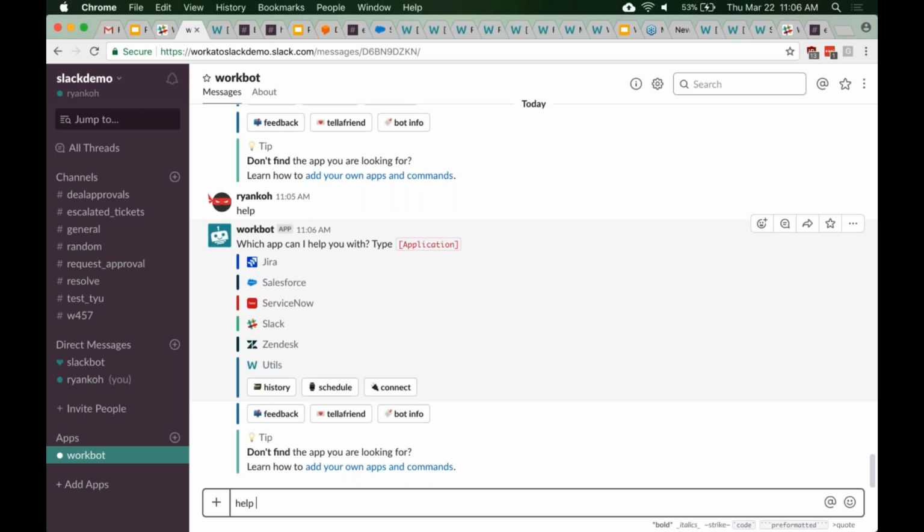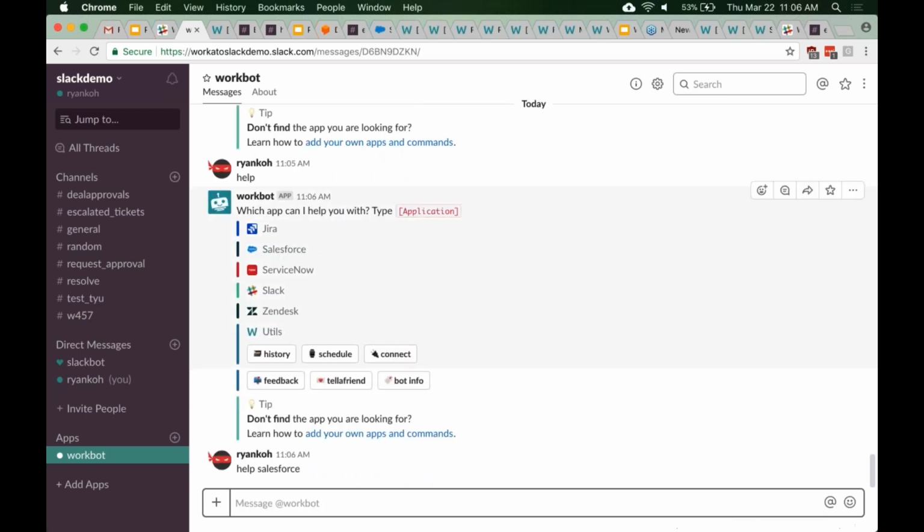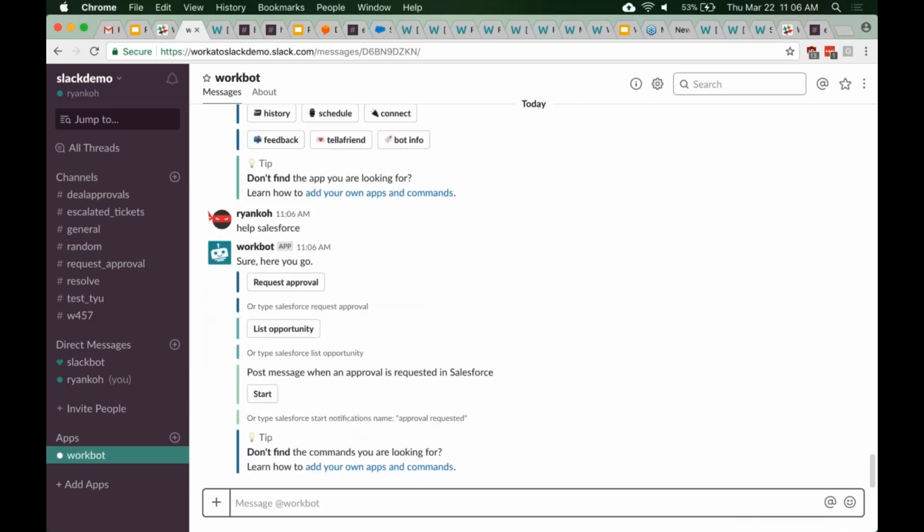So now let me dig in a little bit, and I can say, what do we have here with Salesforce? So these are specific things that I can do with this WorkBot that are related to Salesforce. So, for example, the first one is requesting an approval. The second one is list my opportunities. And then the third one is a notification. Notifications you have the ability to turn on or off, but let's actually go look at list opportunities.